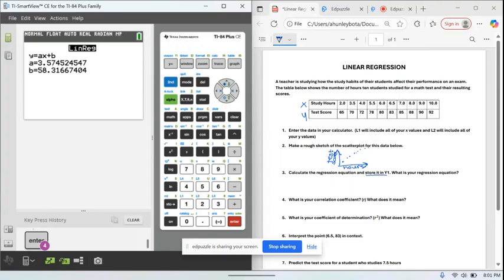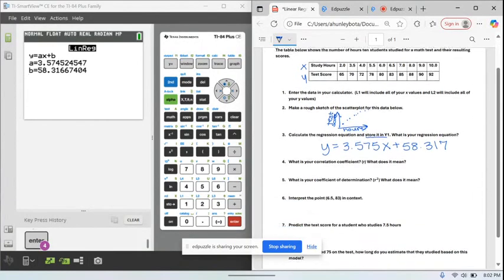Our equation is labeled as y equals ax plus b. The a value is 3.5745, etc. And then our b value is 58.3167. And I'm going to go ahead and round to 3 decimal places and write out my equation. I'm going to say y equals, our a value is 3.575 x, and then plus my b value, which is 58.317. And your calculator says right at the top the instructions for how to write that out, and then it gives you your a and b value, just in case you forget.